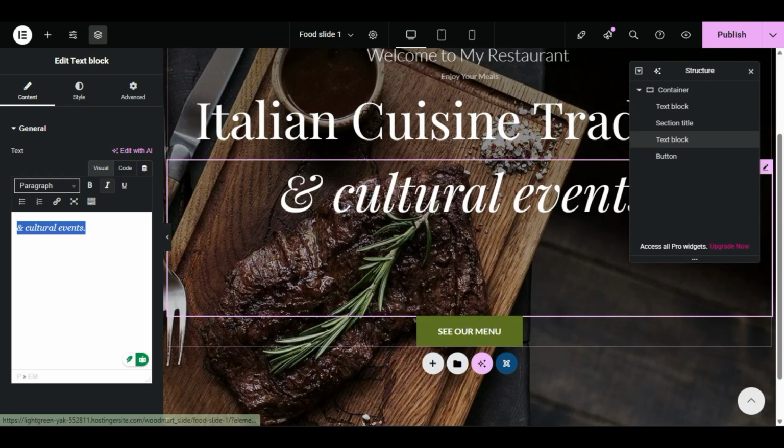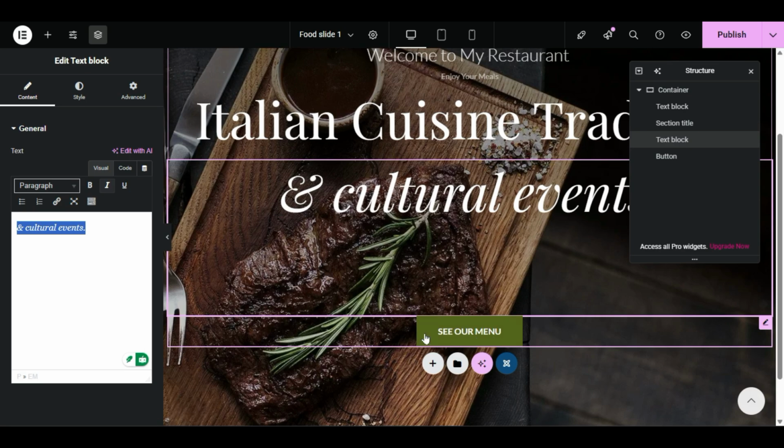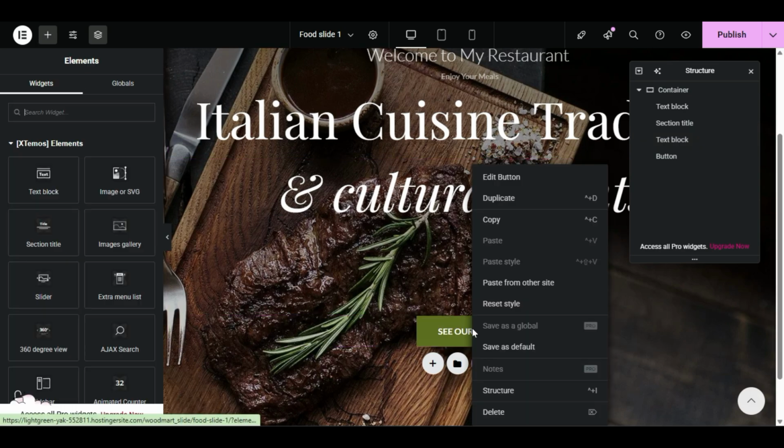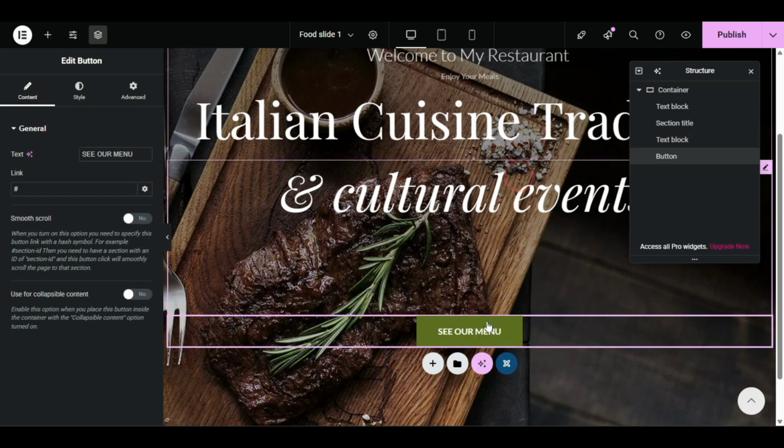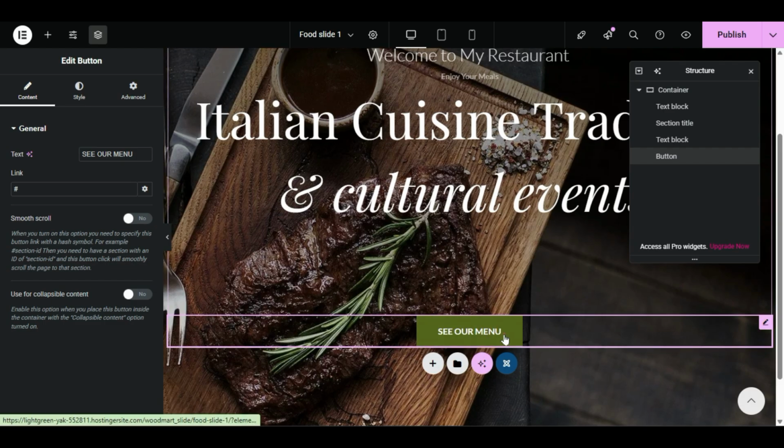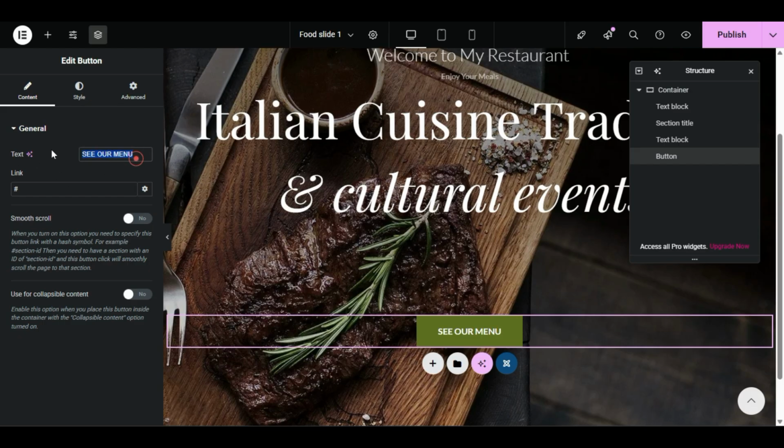Now let's edit our menu. To edit the menu, just hover your mouse over the button, right click and edit button, or double click on the button anywhere. On the left side, the customize options will open again. First is text, where you can change "See our menu."